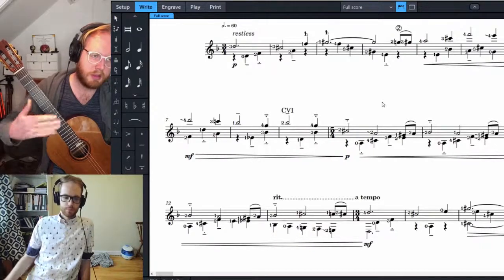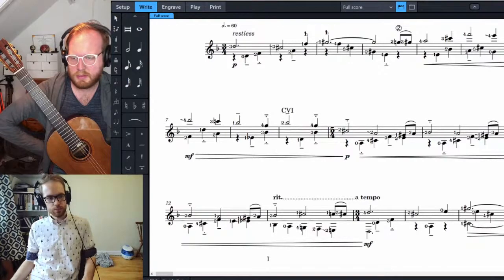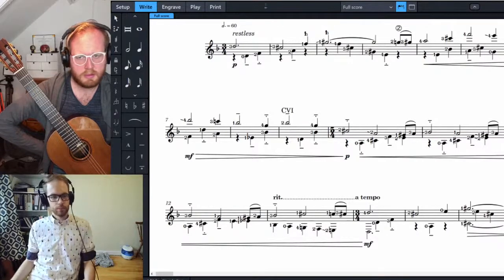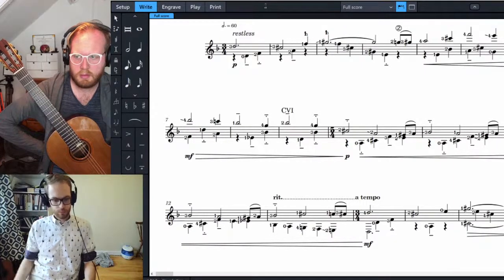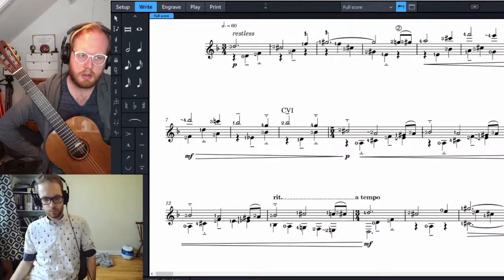It's after this. This is the build-up. Yeah, so you kind of hear it there in the viola and the cello.